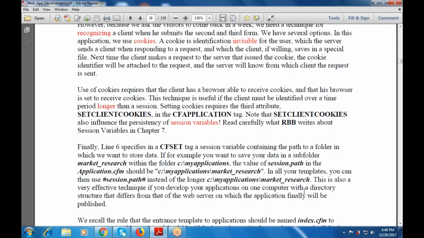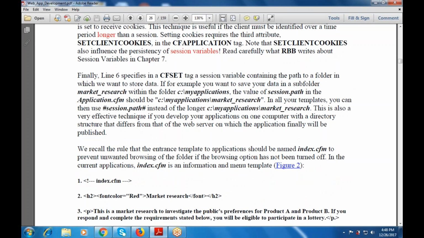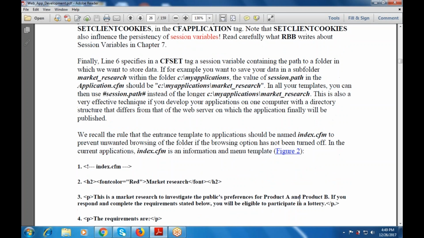In all your templates, you can then use session.path instead of the longer path to my application market research, because that is an effective technique if you develop your application on one computer with a directory structure that differs from that of the web server on which the application will finally be published. So we use a method with index.cfm to prevent unwanted browsing of the folders.